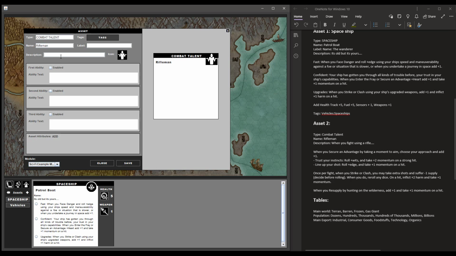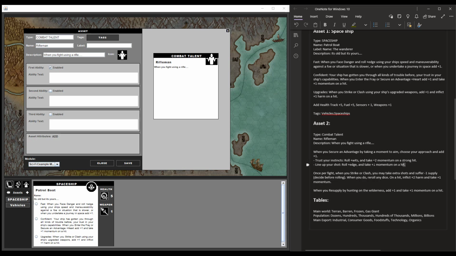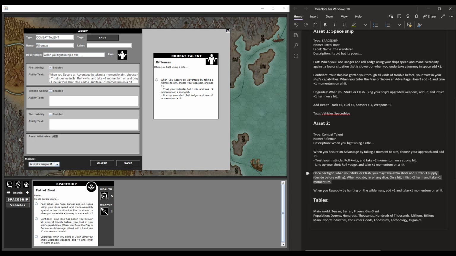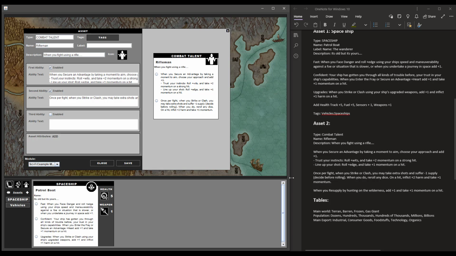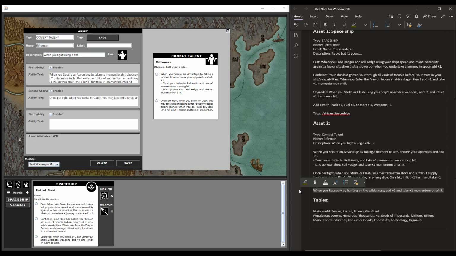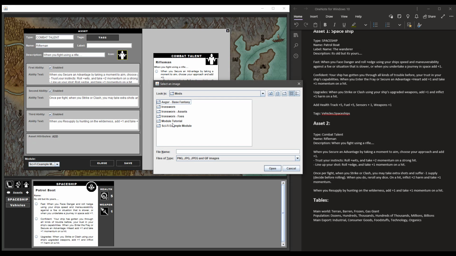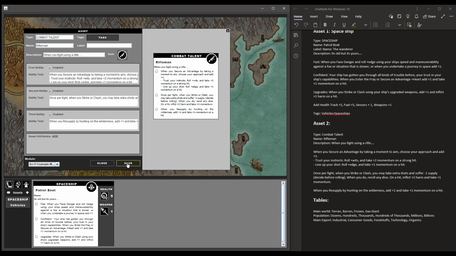Let's add a short description, and let's begin adding the abilities. Now, because it is a combat talent, I'm not going to add any tracks right here, so you can see the difference. When they have tracks, the asset card is wider to make space for the different tracks that you add. Let's add the icon. Okay, and we save.